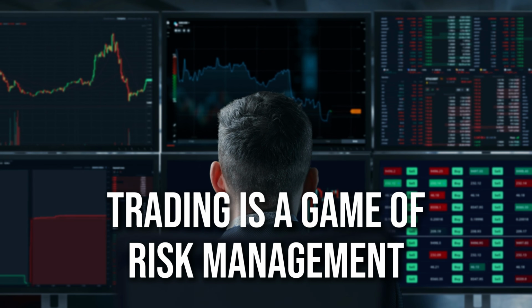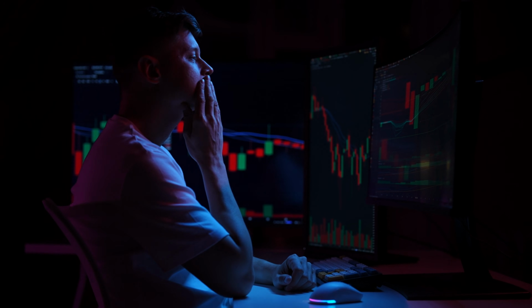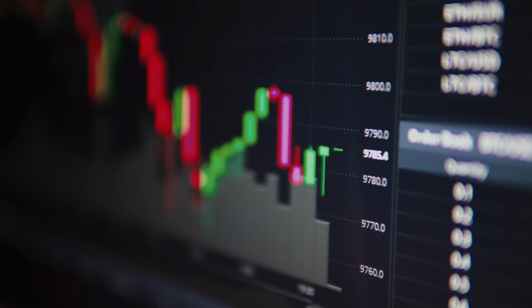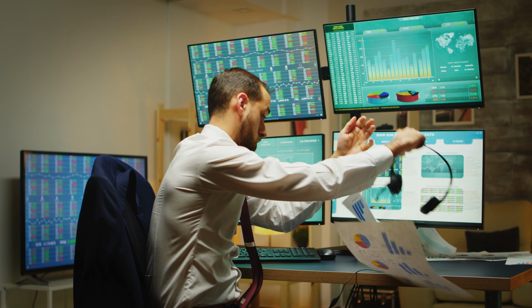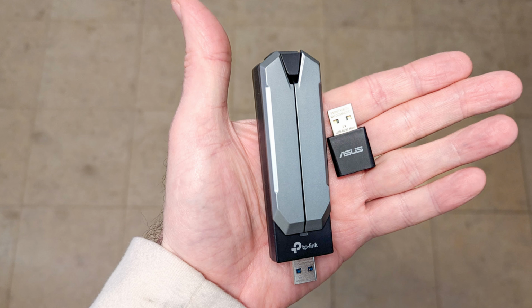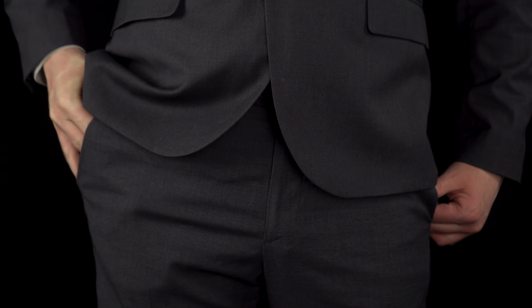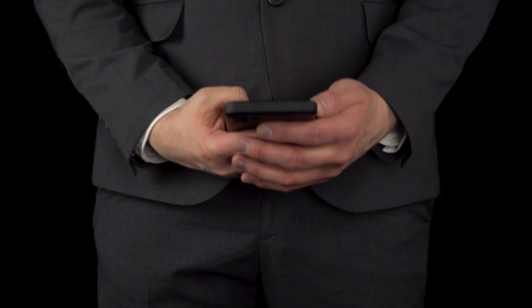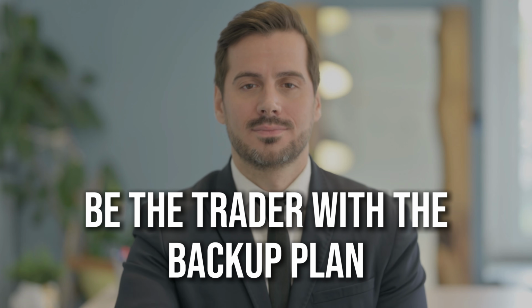Look, the bottom line is this. Trading is a game of risk management, and the biggest risk most traders ignore is the one that has nothing to do with your chart. It's the moment your technology fails when you need it most. A $40 to $60 Wi-Fi adapter and the phone in your pocket is the difference between a controlled exit and a blown up account. Don't be that guy in the forum tomorrow posting, my internet died and I lost $5,000. Be the trader with the backup plan.